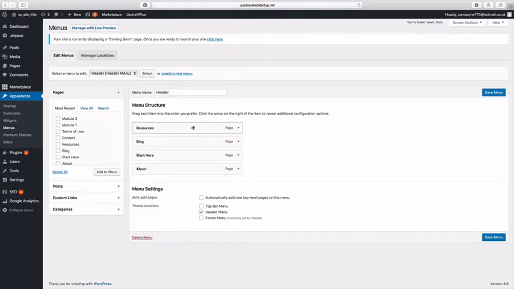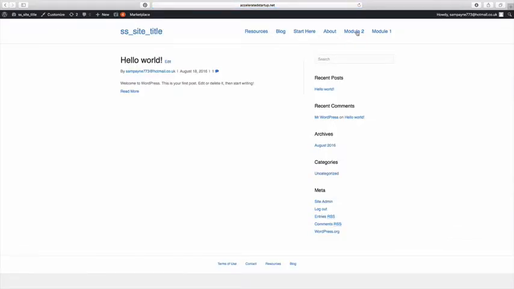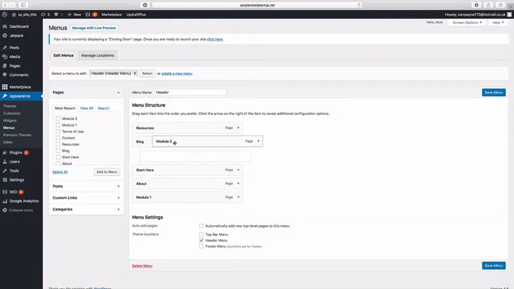Okay, and say under the resources you want module 1 and module 2. So let's add module 1 and module 2 to the menu. Now if we publish this as it is now, you'll see what it does. It puts module 2, module 1 up here, yeah, but we want those to sit under this nice and neat. Okay, so let's go back to the menus tab. And we're going to put those under there.